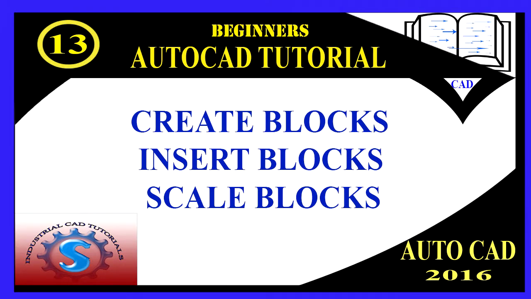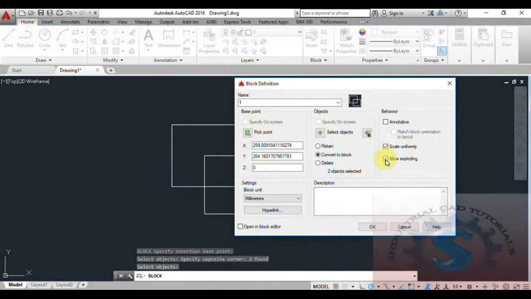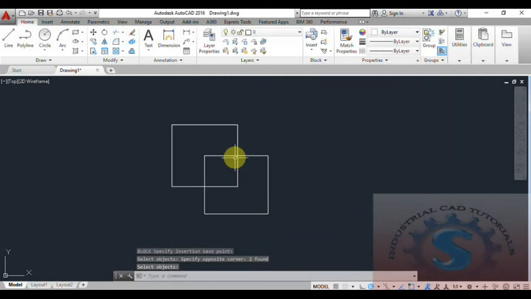I already explained the scale and the create options. I want to give Allow exploding because I want to explode this block. I already explained Scale uniformly in my previous tutorial. Now I want to explain exploding. If you want to explode the object, you must check the Allow exploding mark before creating the block. Then only it explodes. If you uncheck the mark, exploding will not be possible.